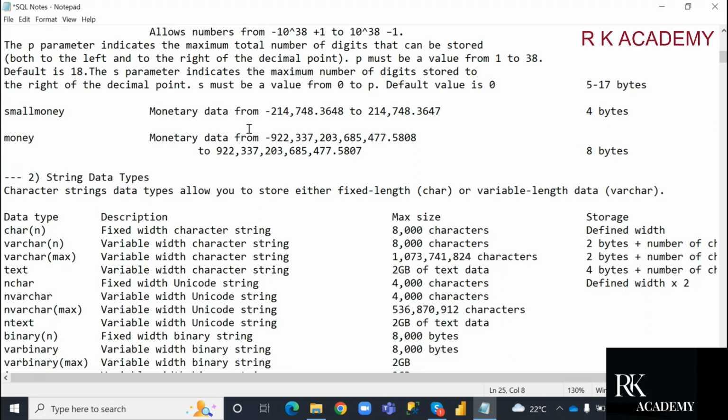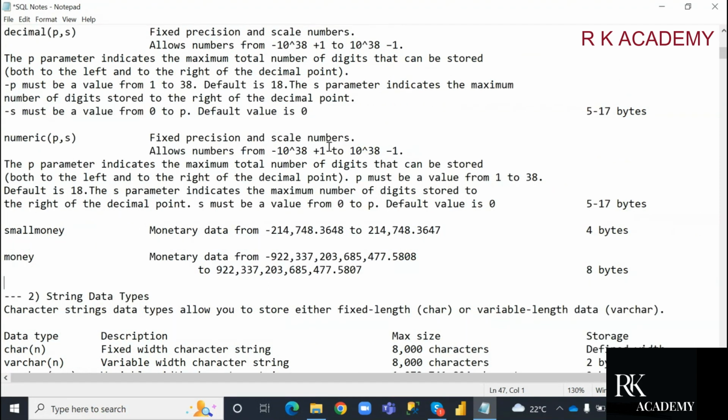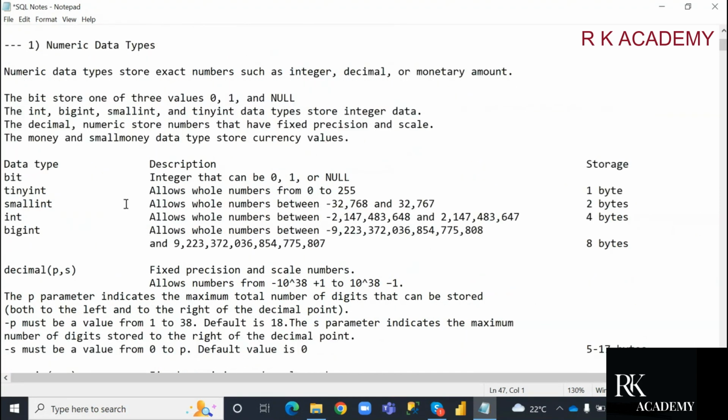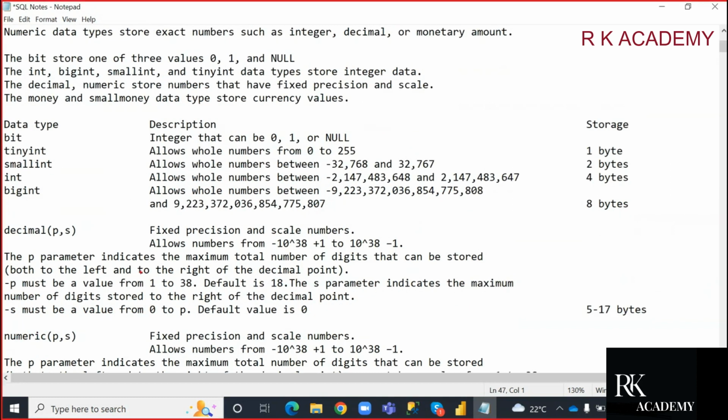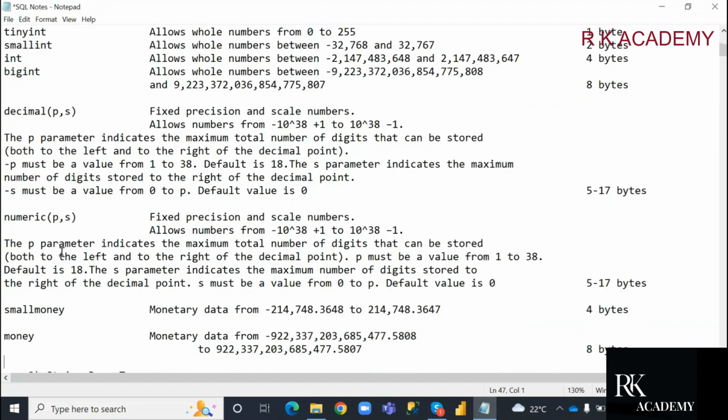If I give small money, I can enter values within this range, guys. If it is money, then I can enter bigger values, bigger amounts. So that is about numeric data types. Remember, most of the times under a numeric column, we are going to use these, guys.